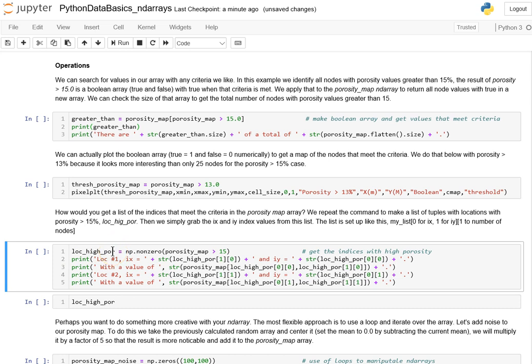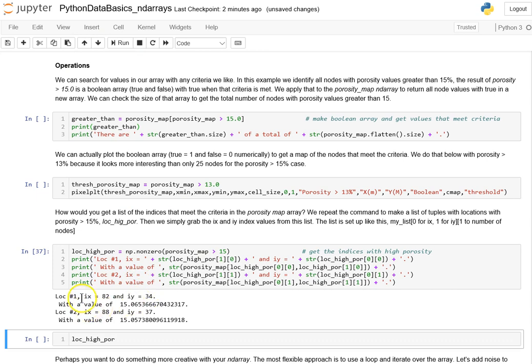And so then we could access that list of locations by just simply saying, okay, location 1, Ix is going to be equal to the locations of high porosity, this array right here. Location 1, the first column is going to be 0 for the y values, 1 for the x values, and this will be indexed 0 through the number of locations that we find. And so we go ahead and run that command. We'll find that the first location with a porosity greater than 15% is Ix equal to 82, Iy equal to 34. Second location, and so forth.